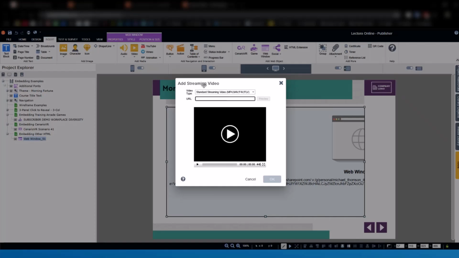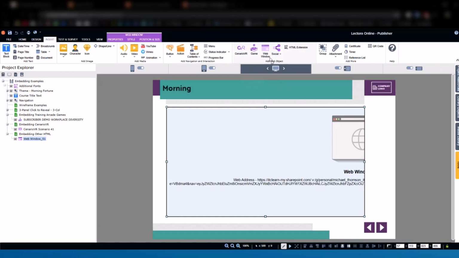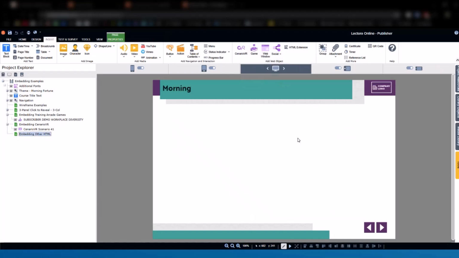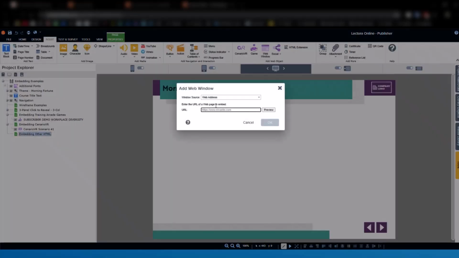Outside of that, if it's not particularly a video, what you would do is add a web window, which sits up here. I'll actually just remove this one because it wasn't working, but popped in a web window and it's got a range of what you're adding in.